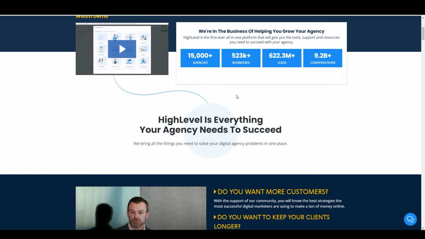geared towards being inexpensive and simple, whereas Go High Level is geared towards being more all-encompassing and more complex and more appealing to agency owners who want to use the software to get clients and then provide solutions to those clients. So you can see they say, we're in the business of helping you grow your agency. High Level is the first ever all-in-one platform that will give you the tools, support, and resources you need to succeed with your agency. And then they say High Level is everything your agency needs to succeed. We bring all the things you need to solve your digital agency problems in one place.